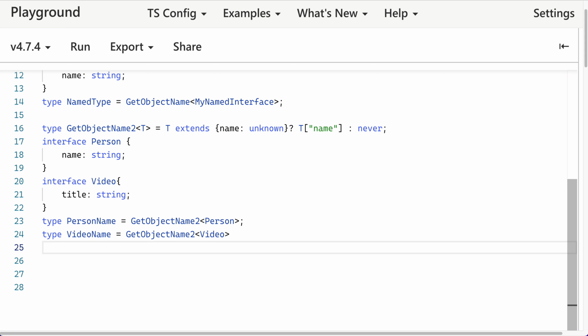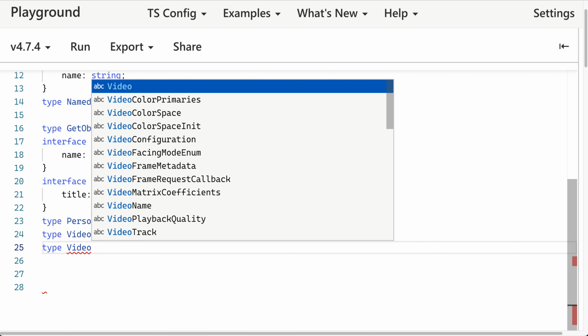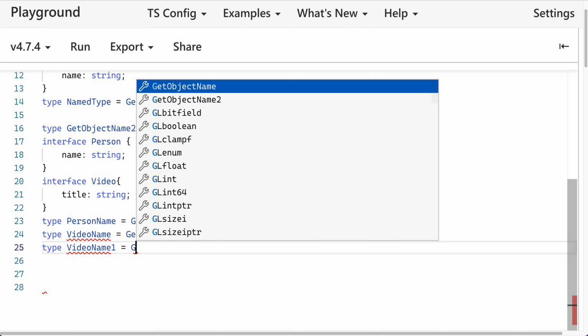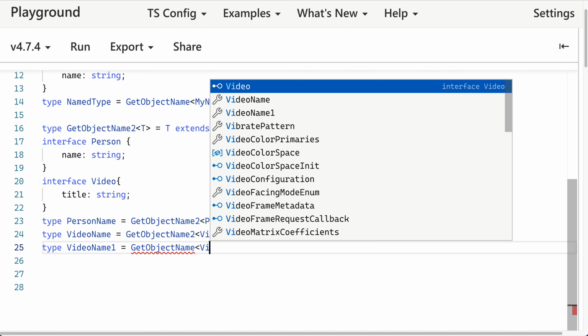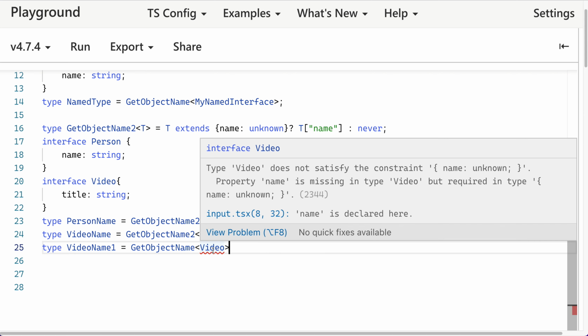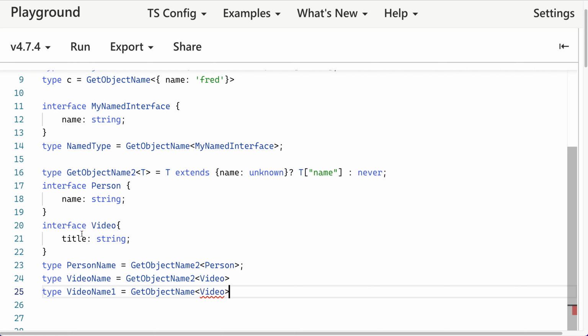What happens if we type VideoName1, because it's the one we were doing before, GetObjectName of Video? TypeScript is actually going to complain because it's going to say, well, the type name is not present in the interface Video. So this actually is a little bit more flexible as a type.